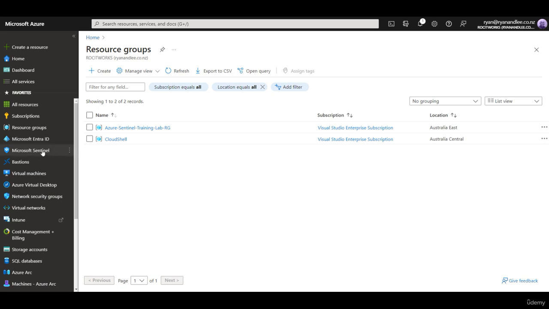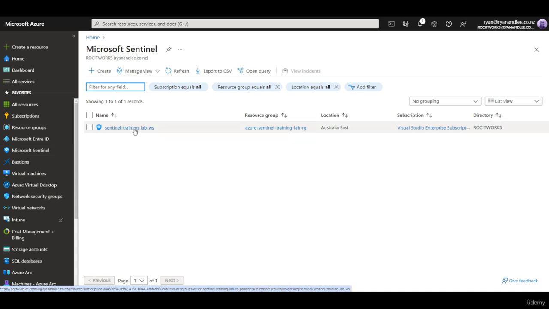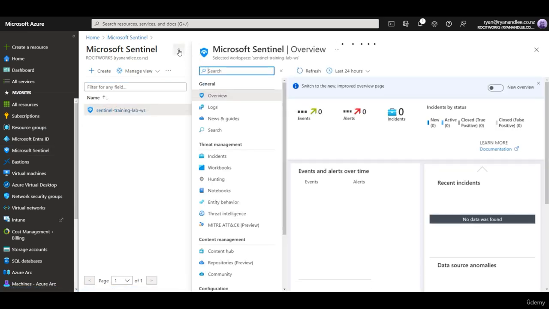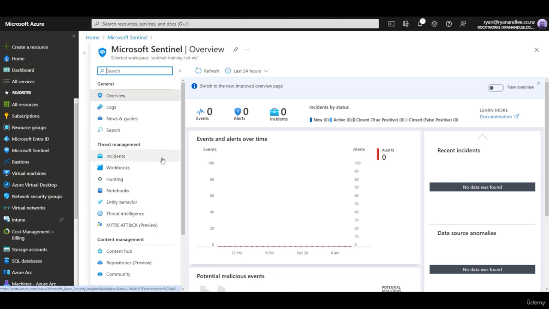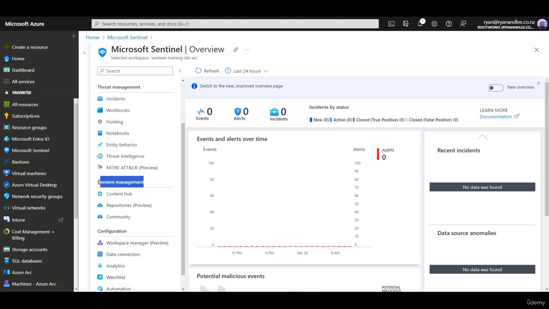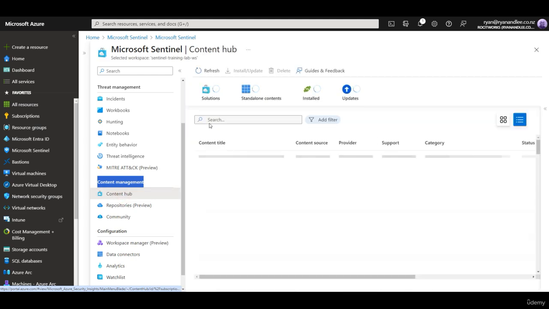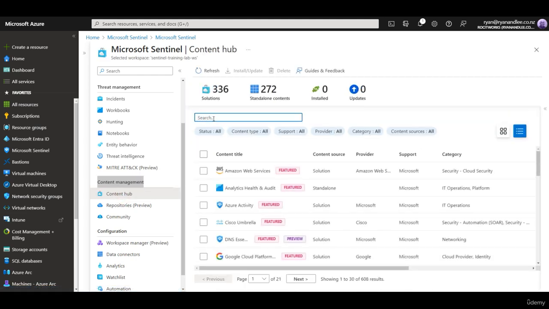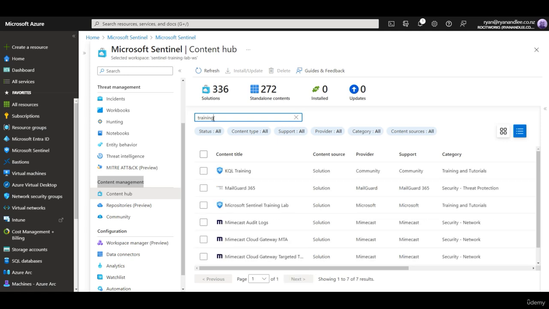I'm going to navigate to Microsoft Sentinel in my favorites menu. I'm going to click on my Sentinel Training Lab workspace. I'm just going to close that so I've got some more real estate. I'm going to scroll all the way down, and underneath Content Management, I'm going to click Content Hub. And in the Content Hub, I'm going to type in Training. And then from the drop down, I'm going to select the Microsoft Sentinel Training Lab.